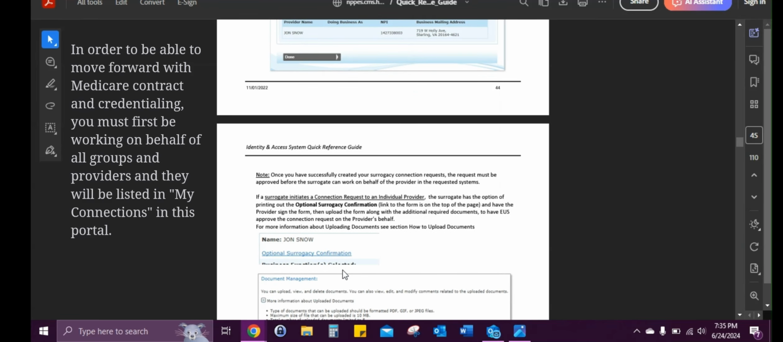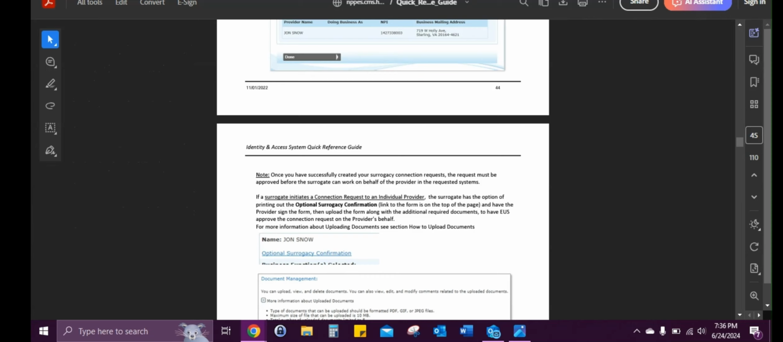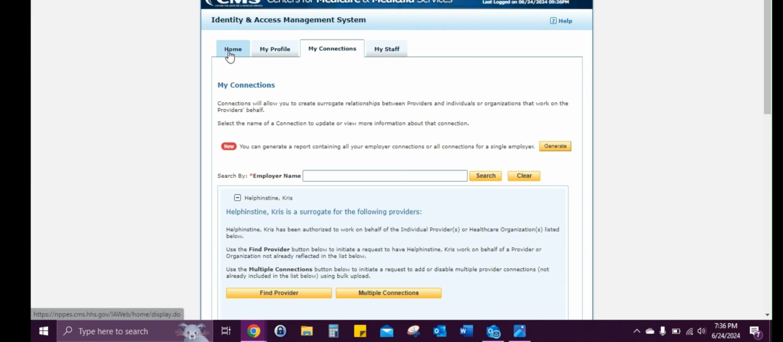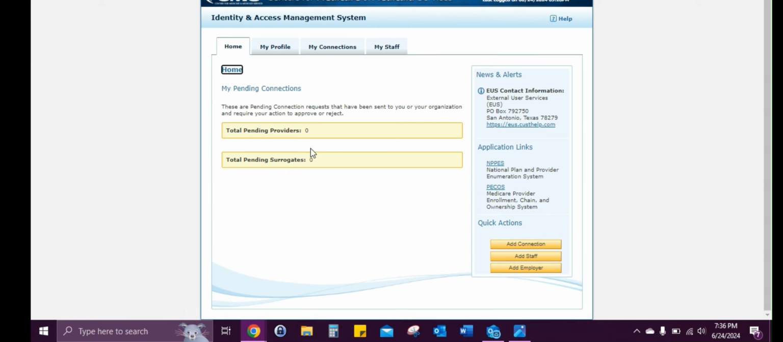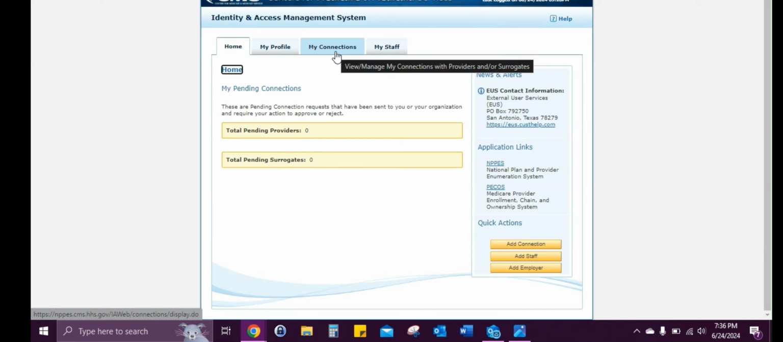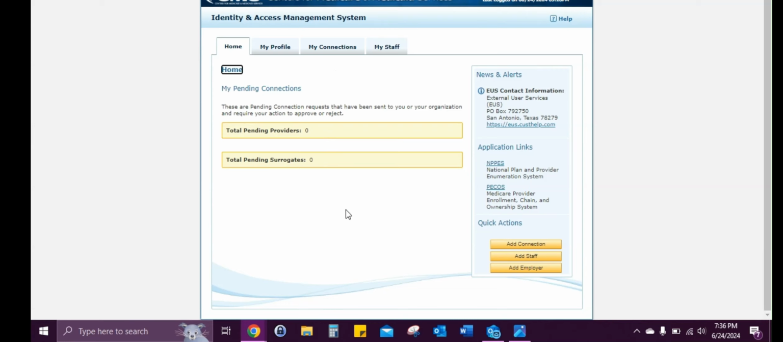This has to be done, and you have to be confirmed in your connections page that you're working on behalf of a provider and a group before you can go do anything in PECOS. So if you log in to My Connections, or even your home page, and you still have pending here, then most likely you won't be able to work on anybody's behalf in PECOS until those are taken care of. But then once you go to your connections page and you see them listed under your connections, that means everything's good and you can go ahead and start moving forward.